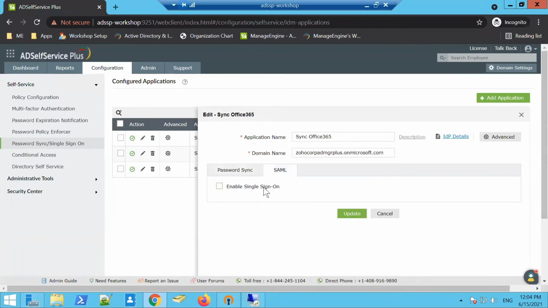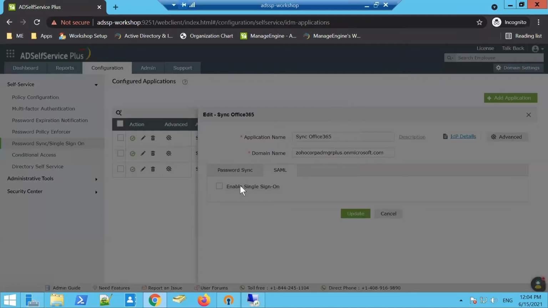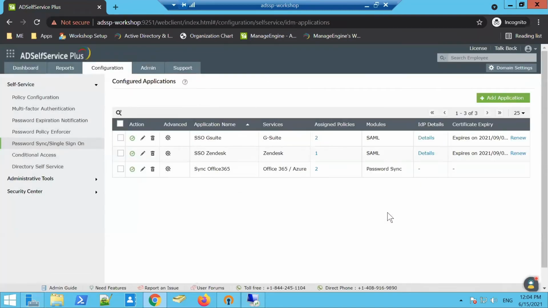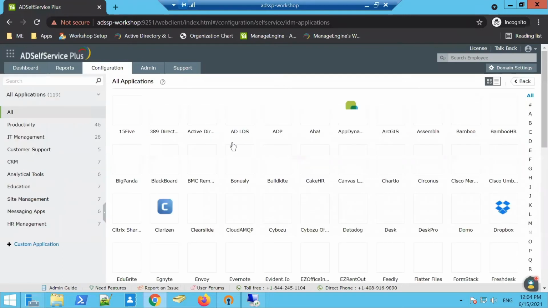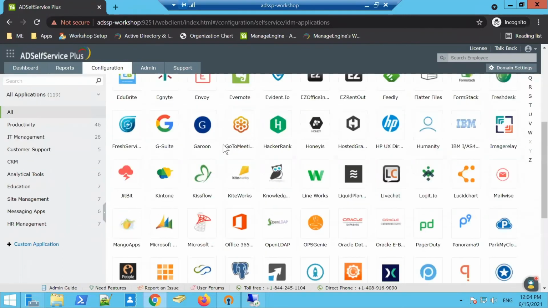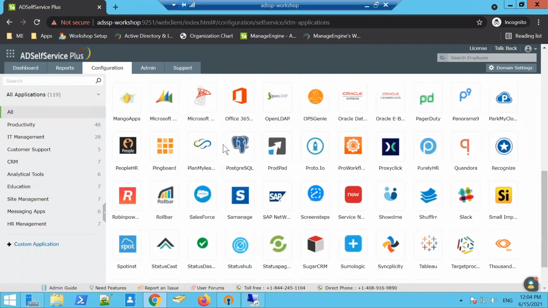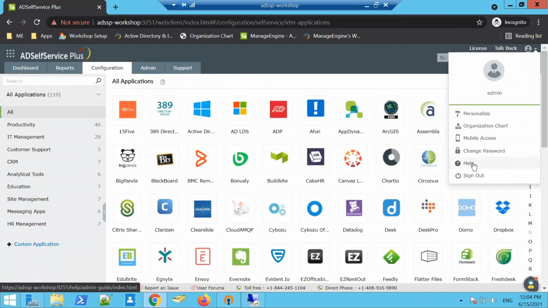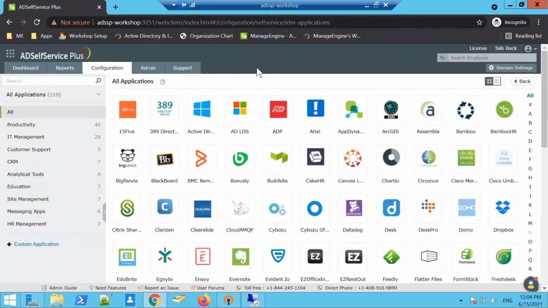For SAML, it takes a little more than just enabling single sign-on, right? But what we've also done is we have a help guide for each and every pre-configured application that we have. So when I hit add application, there is a list of more than 100 applications that you see on the screen, and we have a stepwise pictorial help guide to set up each and every single one of these applications. So click on personalize, choose to hit help. You can also access the help document from the ADSelfService Plus website.